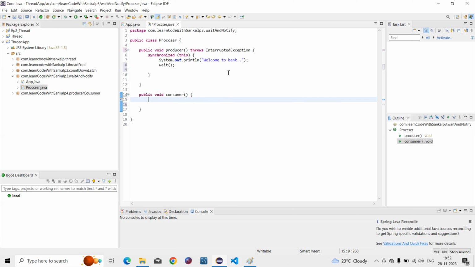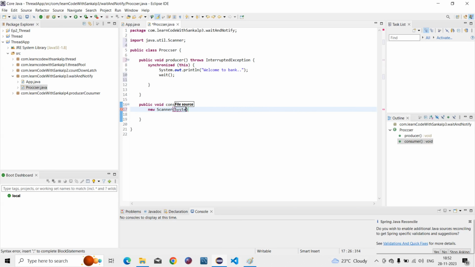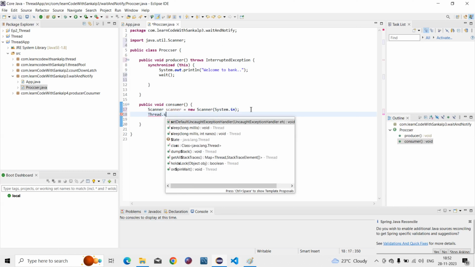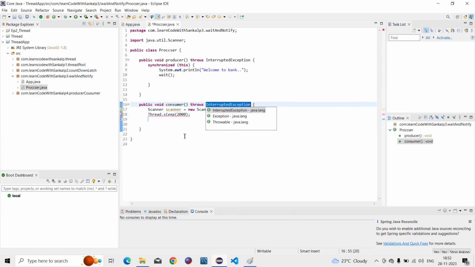Then, for entering the password, we use the Scanner class, new Scanner(System.in), and we create one variable for that. First we give some time with Thread.sleep. We give 2000 milliseconds, meaning 2 seconds. It will throw an exception, so we throw that exception at the method level. So this code is also running in a synchronized block.